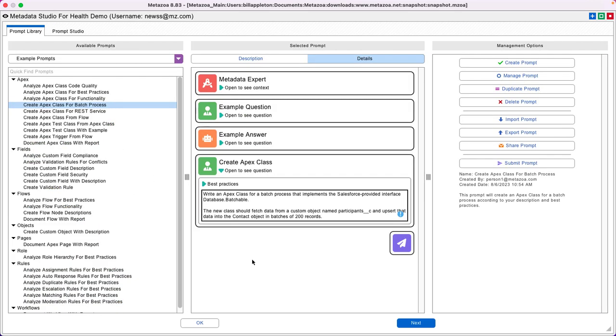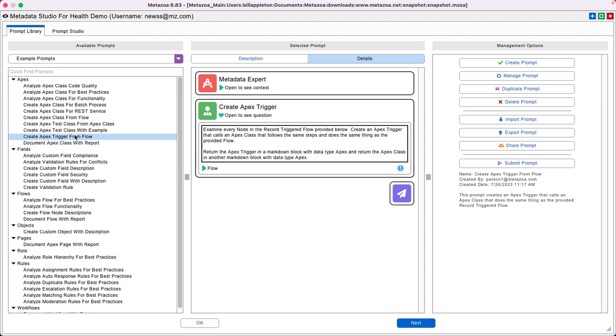Let's take a look at Metadata Studio. Metadata Studio is a prompt engineering platform. A prompt engineer can create any number of prompts for their team. Metadata Studio comes with over 100 prompts ready-made out of the box. Metadata Studio is really easy to use. All you do is select a prompt from over here at left and click the Submit button to run it.